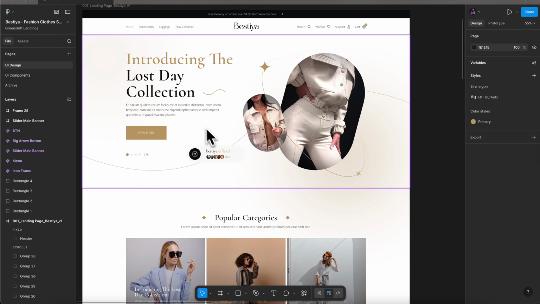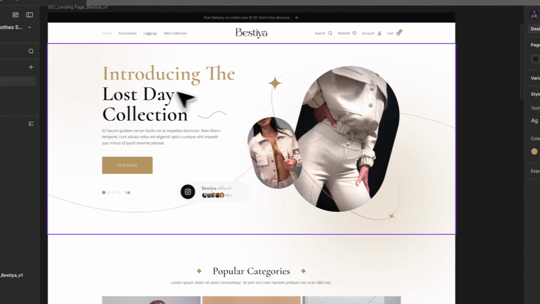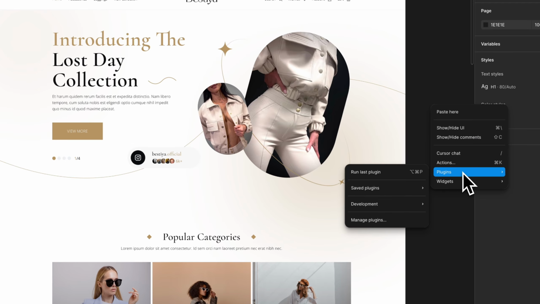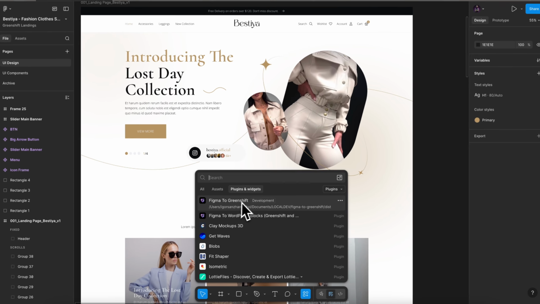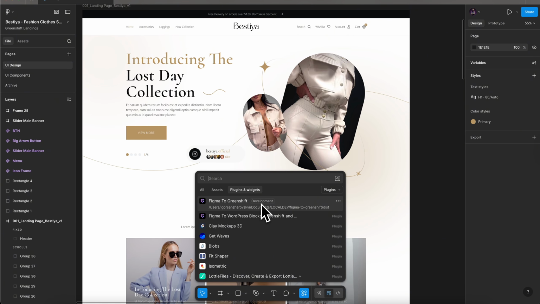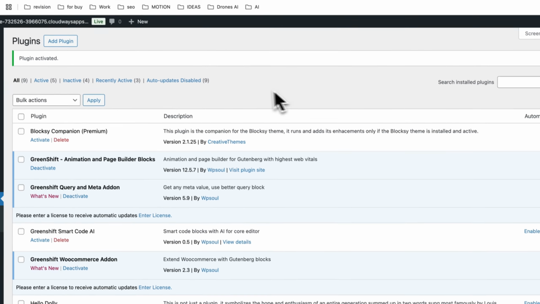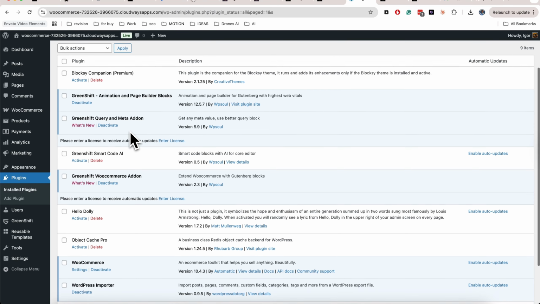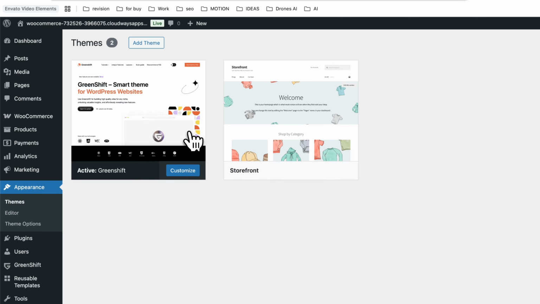Before the start, we need to install some extensions. The first one will be an extension inside Figma, and for this I go to plugins, manage plugins, and you will search Figma to GreenShift. You will find it and you can install this plugin. The second thing is you need to install the GreenShift Core plugin and GreenShift Query and GreenShift WooCommerce add-on. And also you need to install the GreenShift theme.